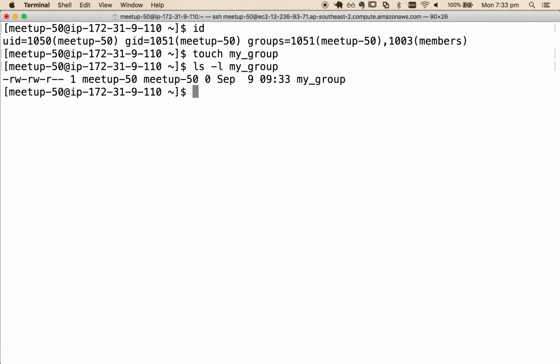So we can run the command chown, which is change ownership. And the owner is still going to be us. So whoever your user is. All right? And then colon, and now it's going to be what is the group that we now want to assign this file to. And let's all do members because we're all part of the members group, and let's assign it to the my group file.